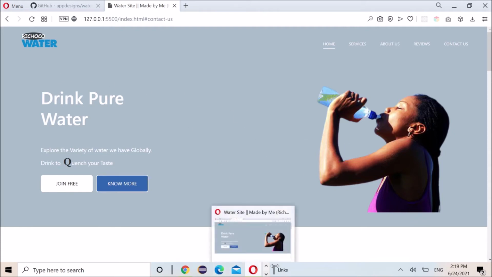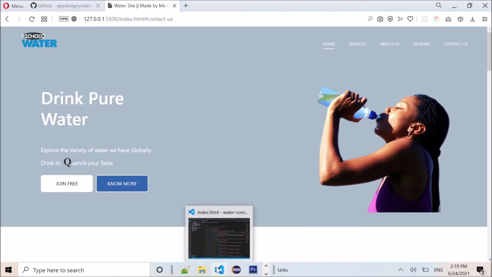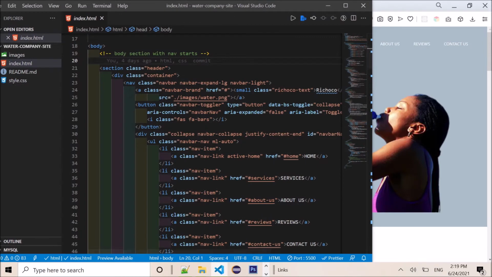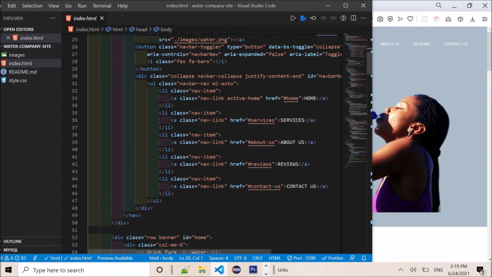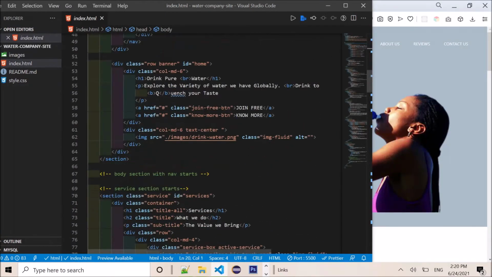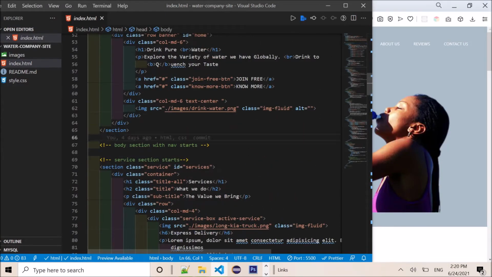tweaking things around. Of course, you can do the same as well, and I would actually like to change the image. So I'd like to change the image size, or I'd like to bring it down. So let me see, I'm gonna have to go to banner. I'm gonna search for banner.